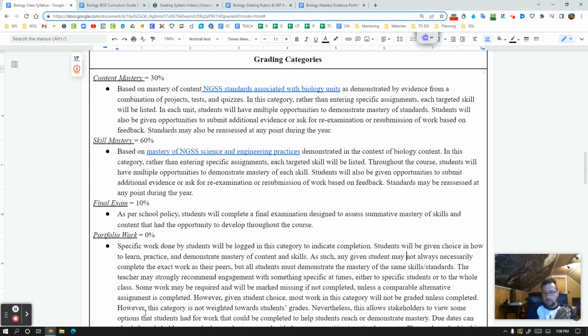actually master and the grade you earned for it based on the evidence from the portfolio work, which is demonstrated and listed on the student's evidence portfolio. Throughout the course, the students will have multiple opportunities to demonstrate mastery of each skill, and they also will be given opportunities to submit additional evidence or ask for re-examination or resubmission of work based on feedback.